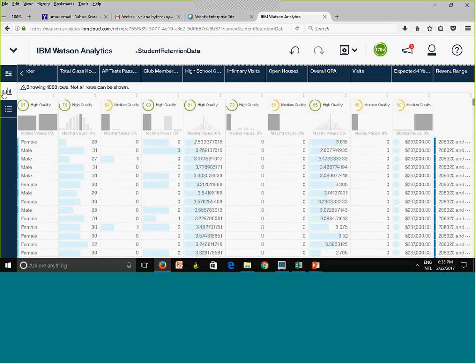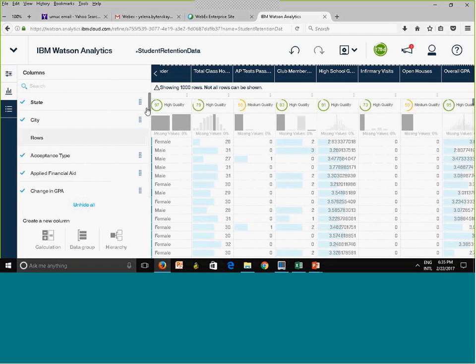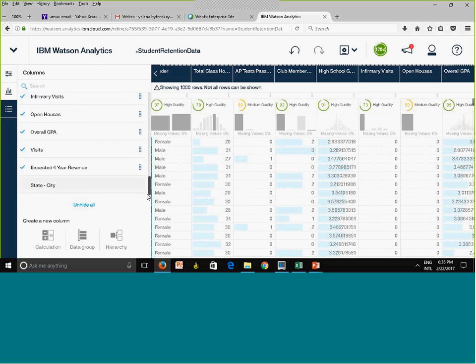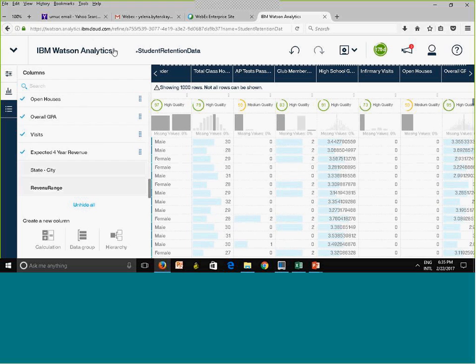I don't want this field to appear in my models, so I can go in here, and I can find it. I can find my field in here, and I just uncheck it, right? I can find it and uncheck. Here it is. There we go. It's gone. And now let me save it.